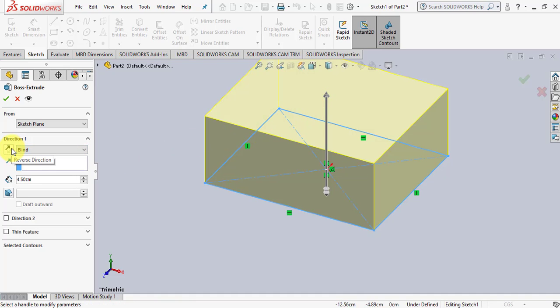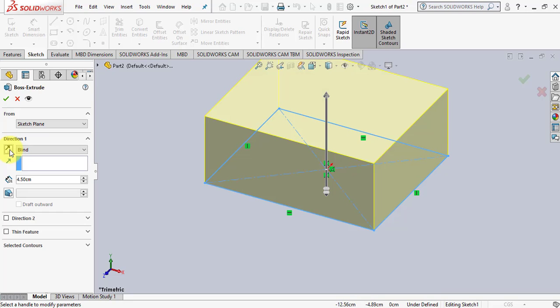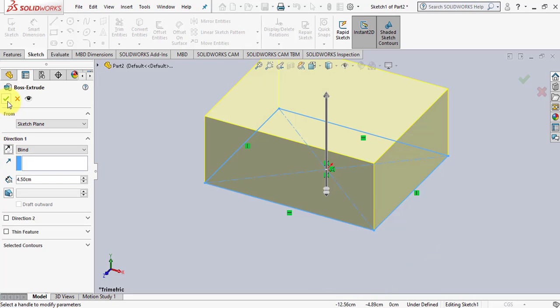Another option that you get in the Extrude Properties Manager is the reverse direction button. You can reverse the direction of extrusion by pressing this button. So once you have selected the direction and you have selected the depth, you can just click on the tick button on the Properties Manager or the tick button in the main work window.